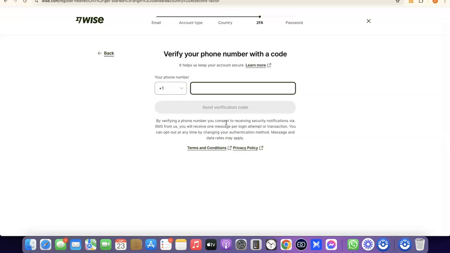So what you want to do is enter your phone number based on the country you choose. Depending on the country you choose, your phone number is going to be entered based on that country code. So what I'm going to do now is quickly enter my phone number here so they can send a verification code to the number, and so I can use the code to verify my account.